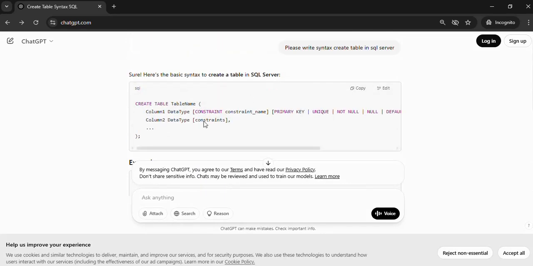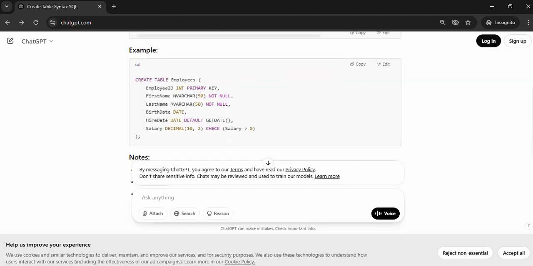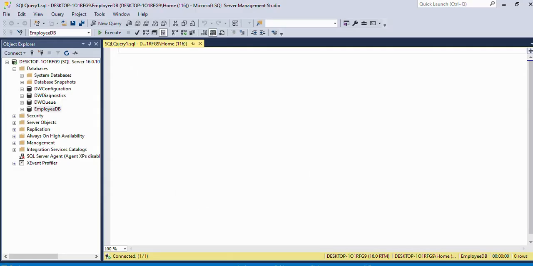So here it will talk about the basic syntax, what exactly the table is, what is the column name and the data type and the constraint, whether it is primary, unique, or any other kind of constraint we need to define. If we are not defining anything, that is fine. From here you can just copy it and then paste it in SQL Server.